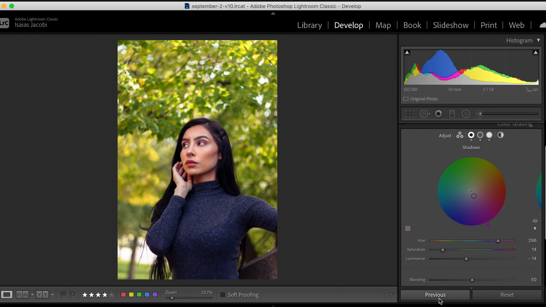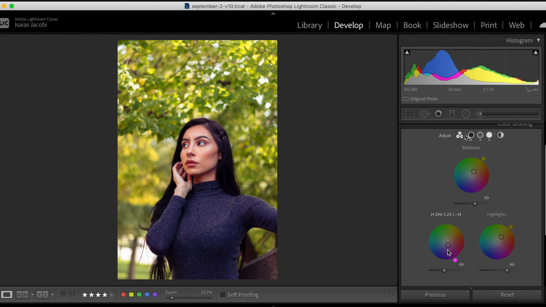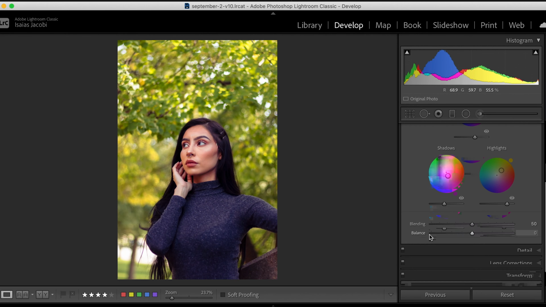And then when you go up here, you can also change the different hue, saturation, and luminance. So if we want to change this very precisely, we can also do that as well. And then you can also go into the global, and this will change the entire image as well.